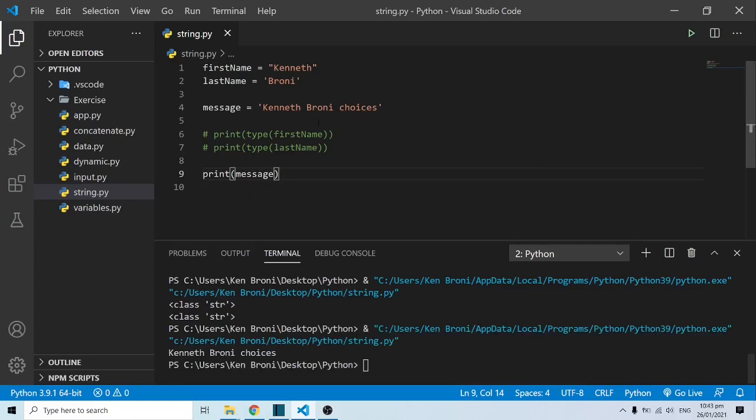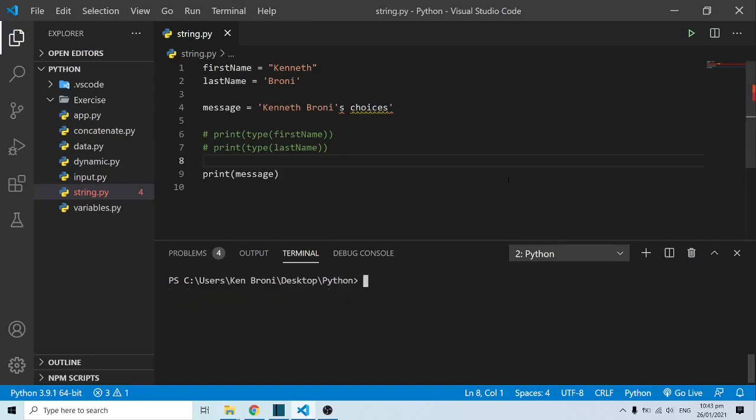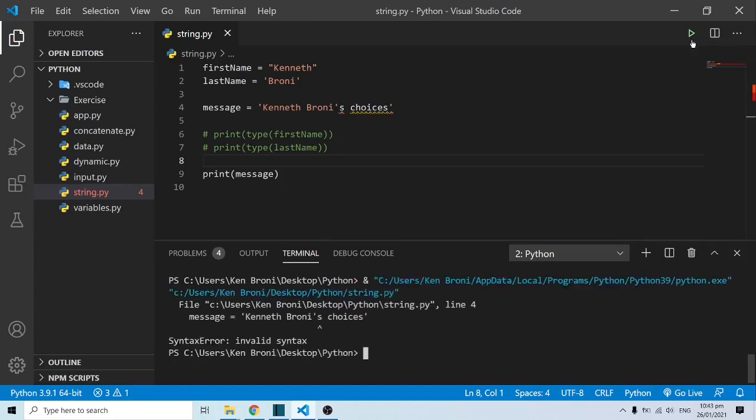So what if we want to actually have something like Kenneth Bruni apostrophe s, so we have Kenneth Bruni's choices. Now, if you do this, clearly we can see that we are running into some problems over here, because you can see that we have some kind of underlining over here, which clearly shows that there's a problem. But then let's try and print this out and see. We are obviously going to get a syntax error, and this is what you find over here.